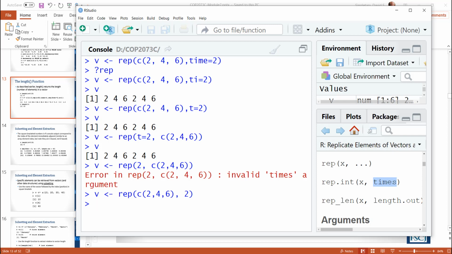But a lot of times it's better to be explicit when you're specifying these arguments. It makes your code more readable.